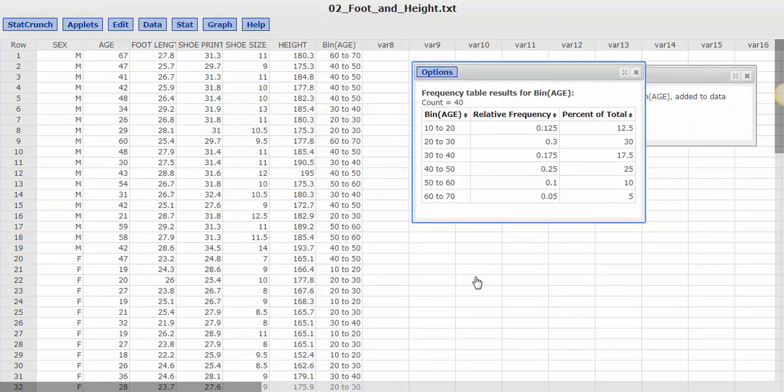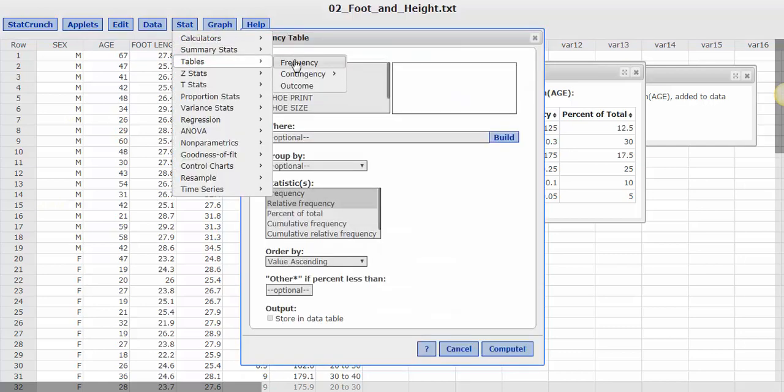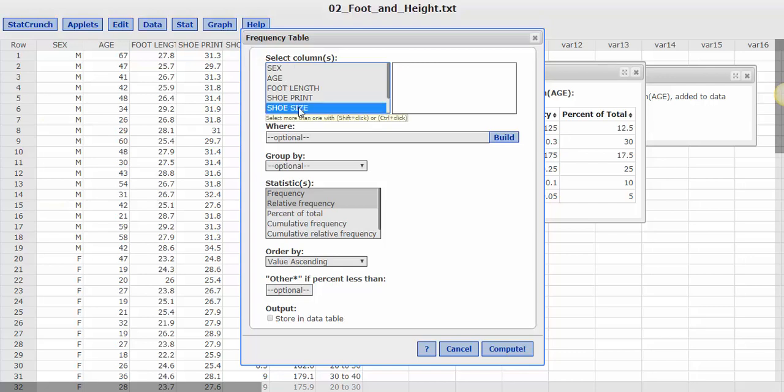Now let's do a frequency distribution for categorical data. And I'm going to use shoe size. I could do sex, but I've only got 2 categories. I'm going to do shoe size because there should be a relatively few number of shoe sizes in there. So first I'm going to go through the same steps I had before. I'm going to go to Stat, Tables, Frequency, and I'm going to pick the shoe size.